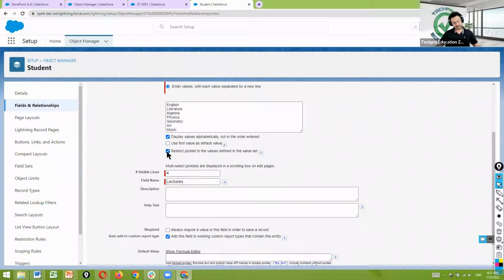Also, we should keep this here. It says restrict pick list to the values defined in the value set. So if you do not check this one, the user can enter another lecture. Maybe it's not in our institution, or maybe he can just type in something else here. But with clicking on this checkbox, we're limiting every selection up to this.